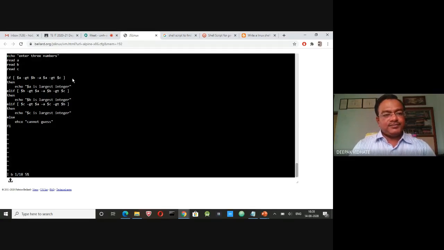Suppose I'll write here, this symbol is for this logical operator, double ampersand. So if you want to check whether both conditions are true, first condition and second condition, then you use this AND operator. So if I want to check whether A is greater than B and A is greater than C, then definitely echo $a, means A is the largest integer among A, B and C.